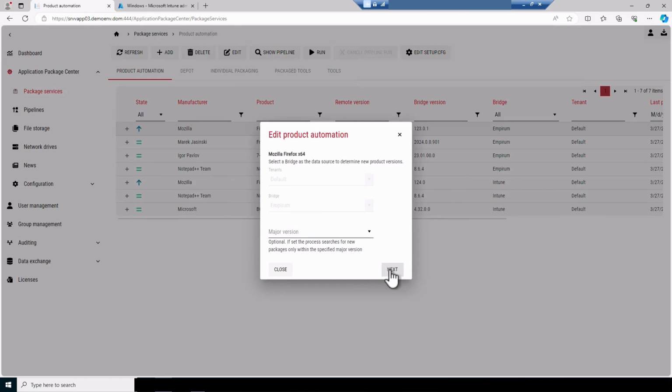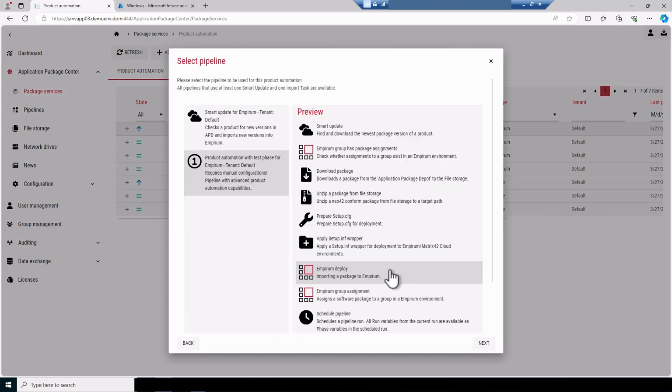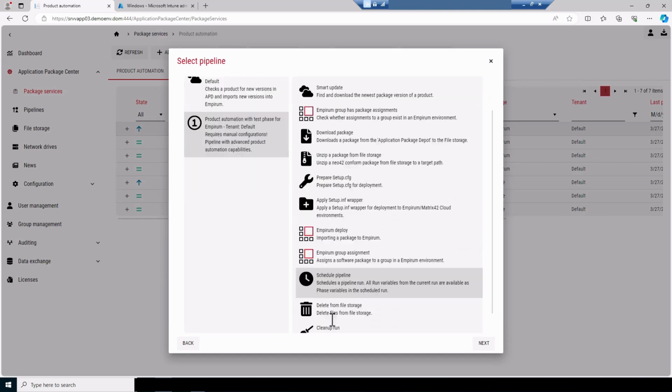In this case, this is the predefined product automation with a test phase that automatically switches to a productive assignment via a scheduler after a configurable test period has expired. This will be discussed in more detail later in connection with the Empirum Management Console. The pipeline predefined here is delivered fully functional, but still needs to be configured after import. Separate videos are provided for this purpose.